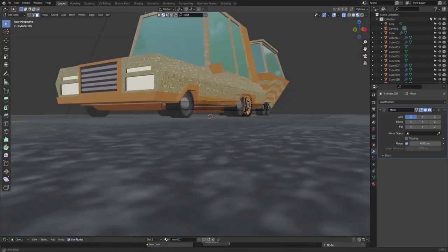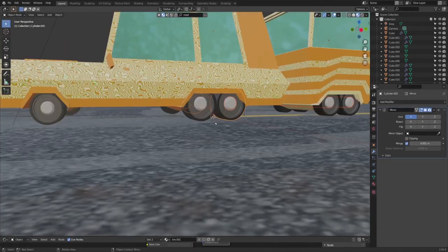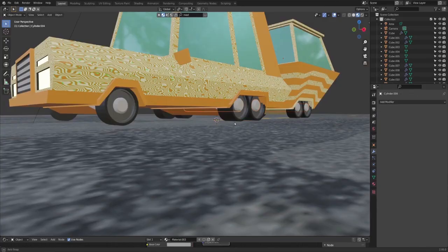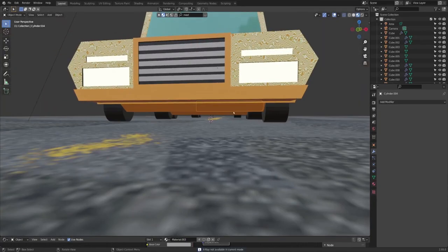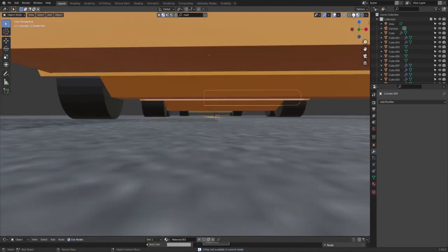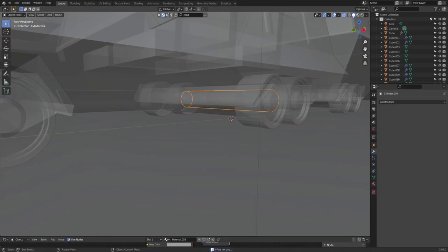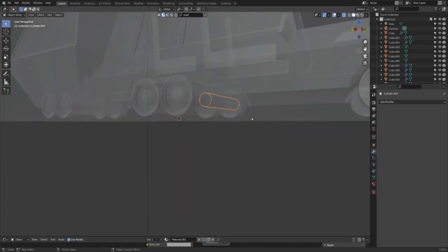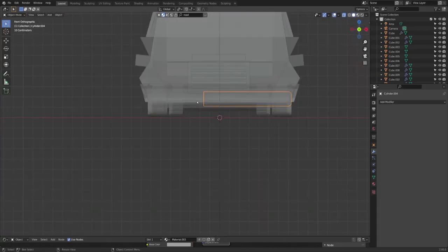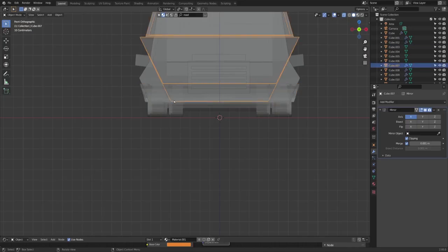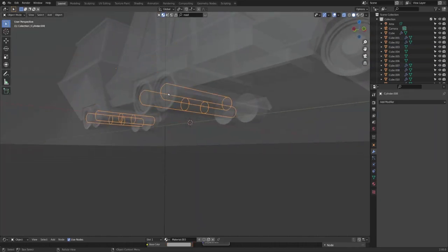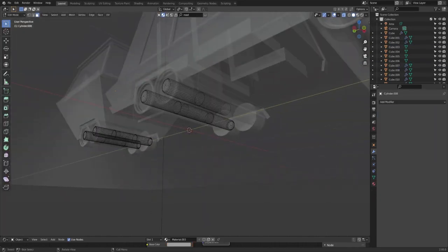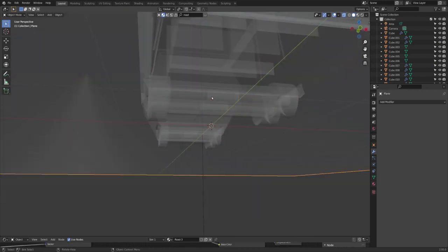But let's see, here we have a little bit of a problem and we are going to fix it real quick. So I'm going to select this part here. Let's go to solid mode, solid view, and now we will go here. Let's select the other side, this one, and also I'm going to press L, P, separate by selection.